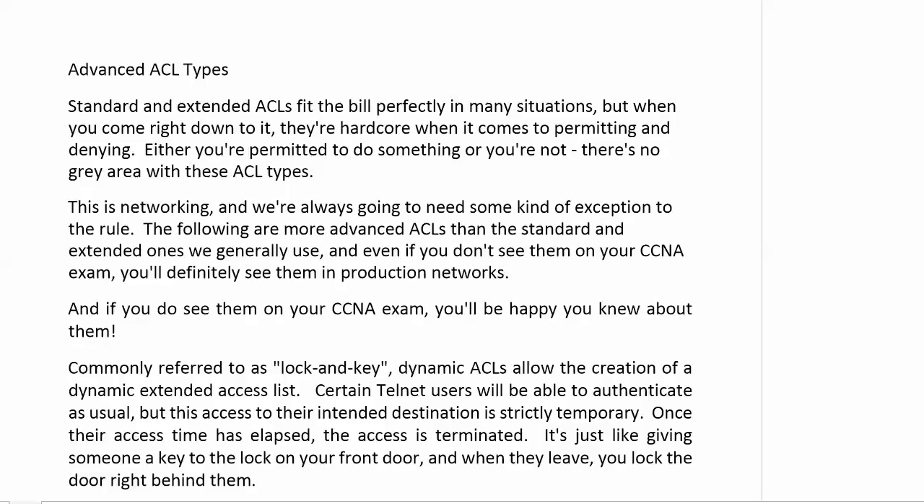The standard and extended ACLs we've worked with in this section fit the bill perfectly in many situations, but they are kind of hardcore as to permitting and denying. There's no gray area. And some parts of us, of course, as network admins, we like that. But sometimes you need an ACL to just be applied at certain times of the day, maybe certain days of the week, maybe the weekend.